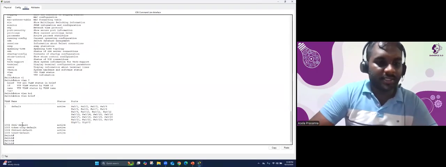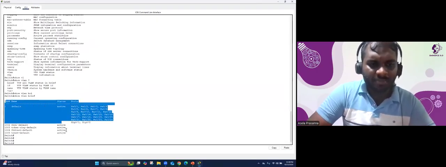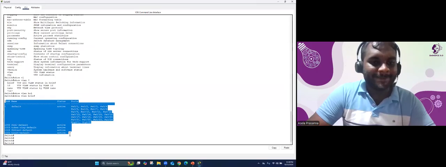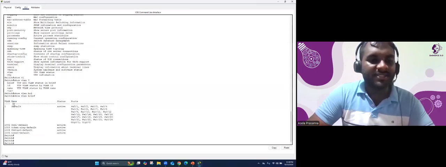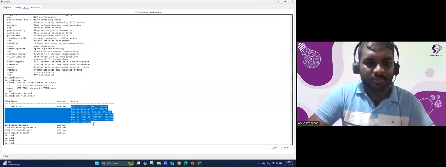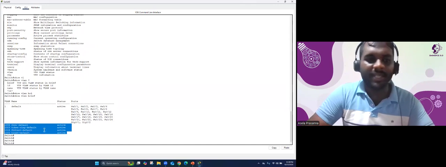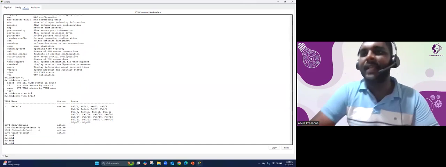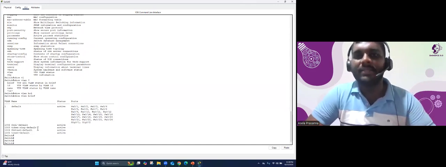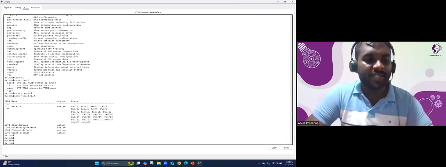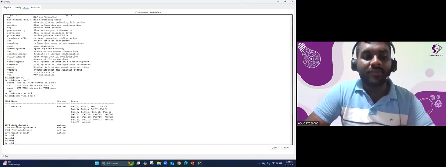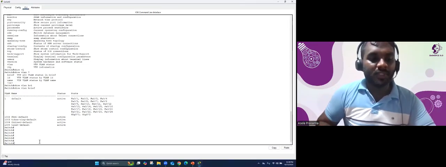Here it gives a brief summary of the VLANs. All of the ports are in the default VLAN, and these are some default VLANs. We haven't configured any new VLANs. All of these are default VLANs: 1002, 1003, 1004 and 1005. If we want to create any VLAN, we can use the commands.